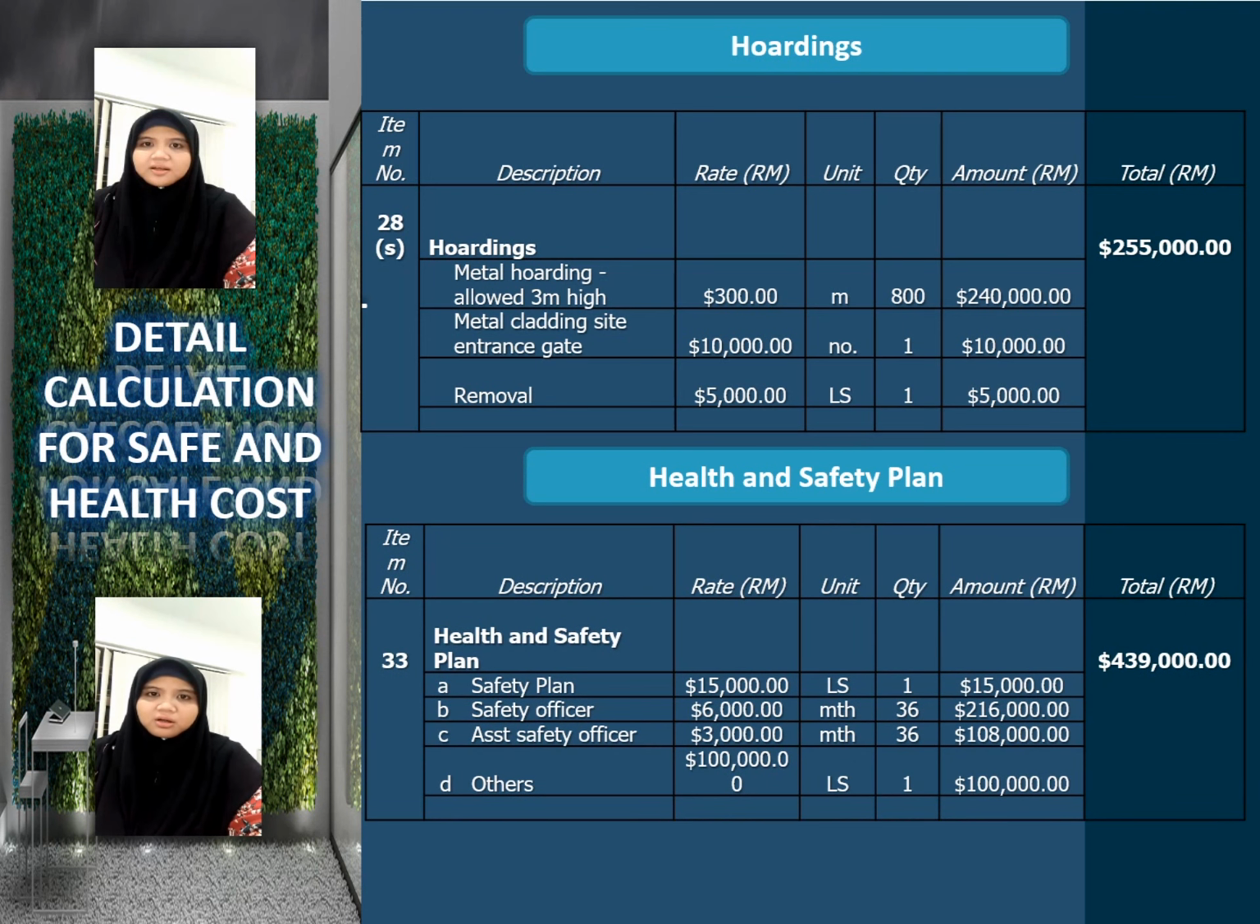The last item is 33, safety and health plan. Before starting the job, the main contractor should submit a safety policy to the client, and the cost to prepare this safety policy is 15,000 ringgit Malaysia. And also, the main contractor should have a minimum of one safety officer and one site safety supervisor. The salary for the safety officer is 6,000 ringgit Malaysia per month and the site safety supervisor 3,000 ringgit Malaysia per month. So the total cost for safety and health plan is 439,000 ringgit Malaysia.